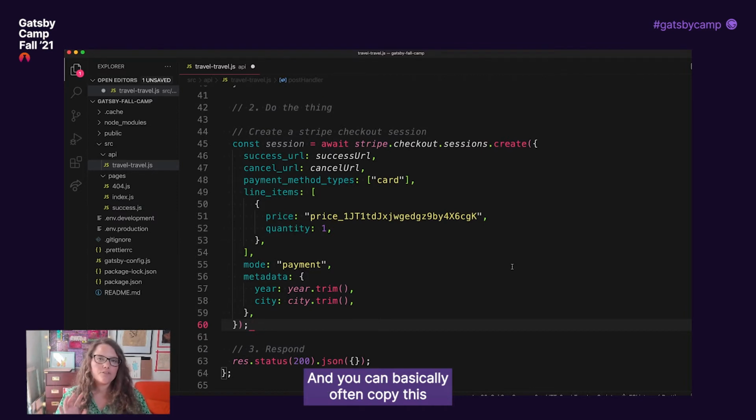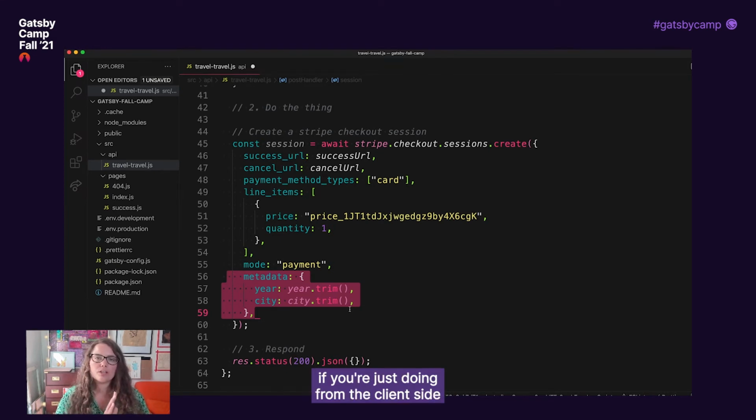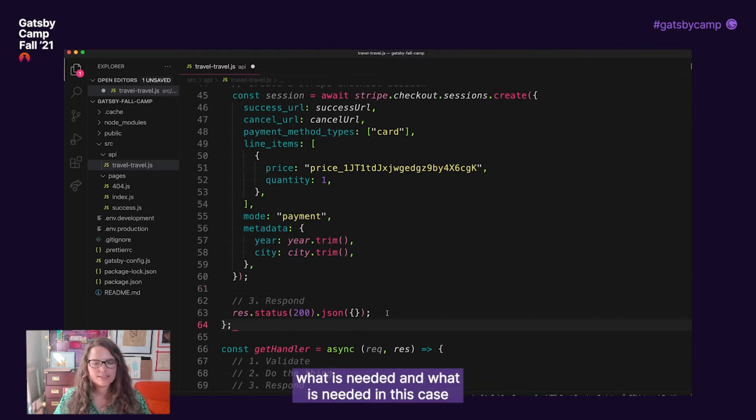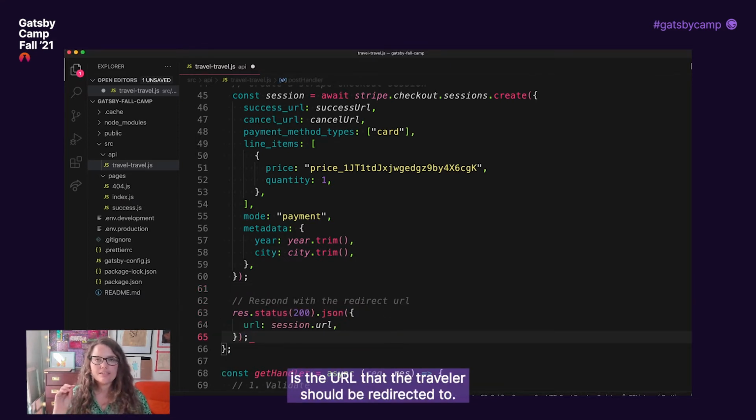And you can basically often copy this from the Stripe documentation, but what is noteworthy in our solution is that we are adding metadata to the session. This is not something you can do, I think, if you're just doing the client side kind of integration with Stripe. You need to create your own serverless function or backend to handle that. So I add the year and the city, the travel data, onto the Stripe session, so that when we go to that success page and we get time travel, we can get this data. And then in the end, we respond with what is needed. And what is needed in this case is the URL that the traveler should be redirected to.